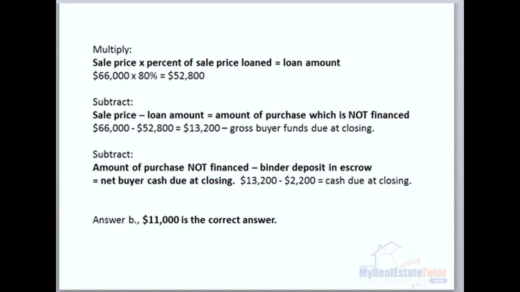But we left an item out. Now we need to subtract the binder deposit from the amount of purchase not financed to get the net buyer cash due at closing. In this case, $13,200 minus $2,200 equals $11,000, or the cash due at closing. Answer B, $11,000, is the correct answer.